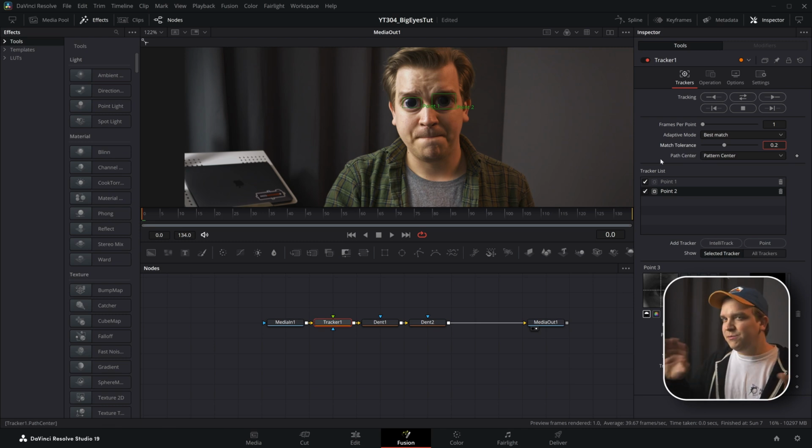I'm not super into the specifics of the fine technicalities, but what I believe this best match is doing is giving you a little leeway frame to frame if it doesn't find the best match. If you don't have this adaptive mode at all, I find this tracker a lot more prone to jumping around and losing that track and not quite being able to get back to it.